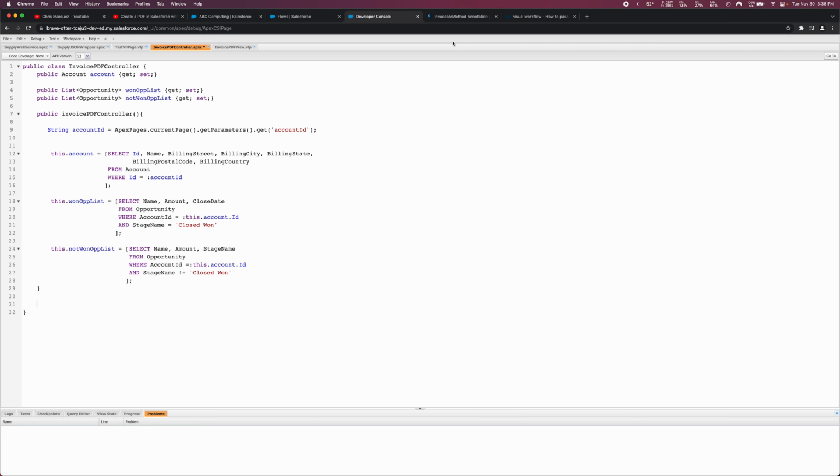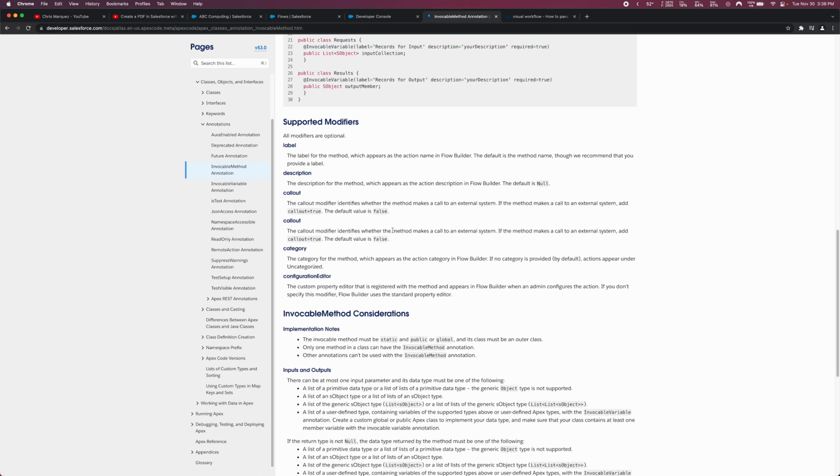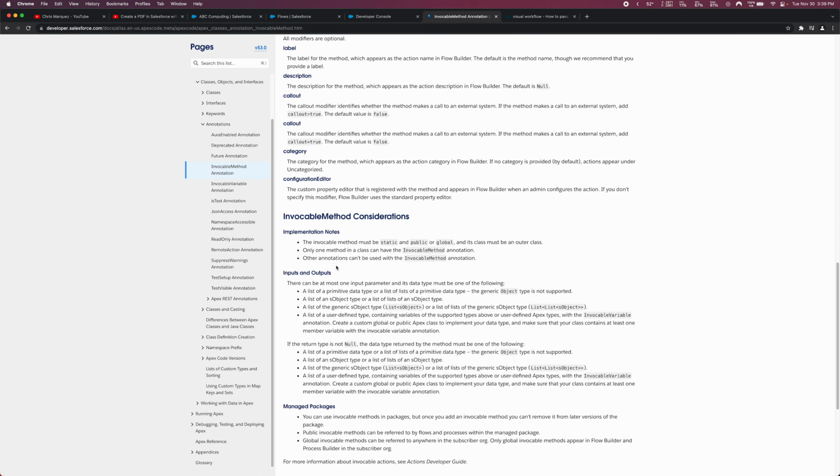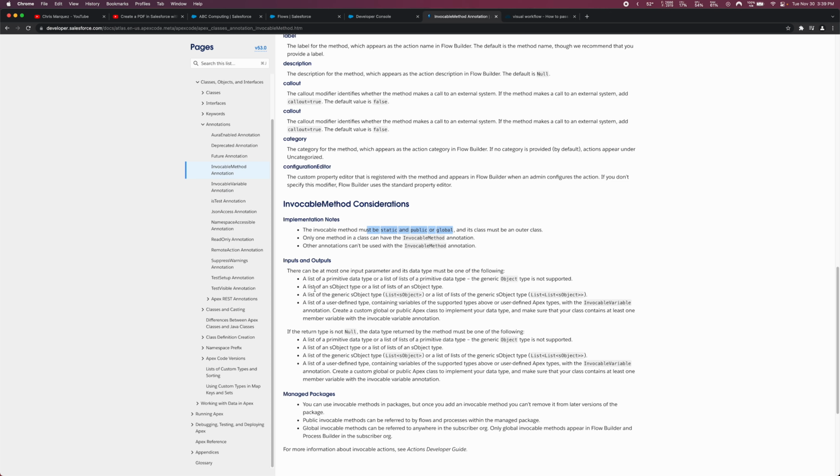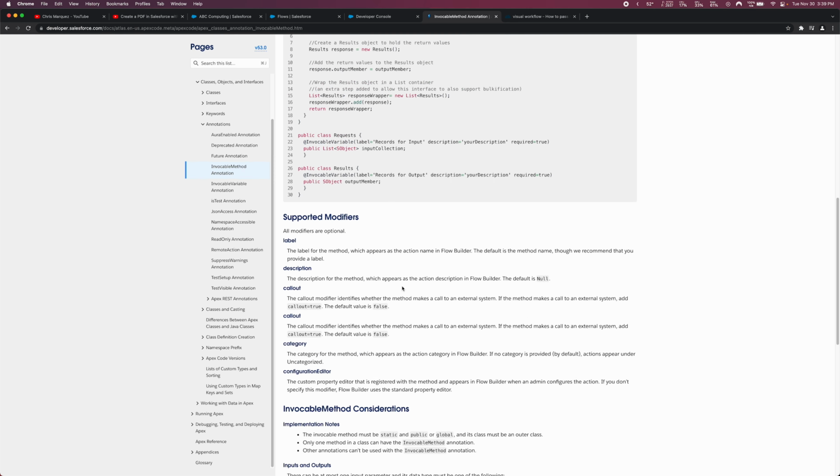What I'm going to do right here, and also I should probably mention as well, there are some gotchas when it comes to using this invocable method annotation. You'll see here, well, the ones I'm going to point out are basically that the method has to be static and public or global, and as well as when it comes to passing in arguments into that method, you can only use a list of objects or a list of objects. And we'll get back to that in a second. That's very important to know, but I'll get back to that in a second.